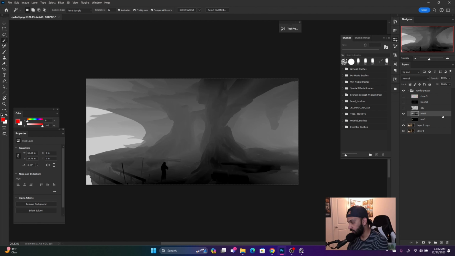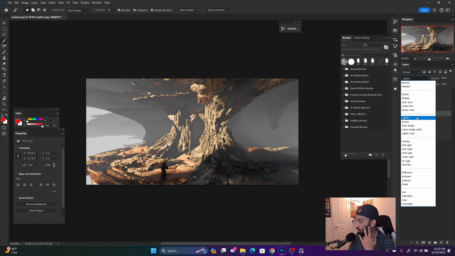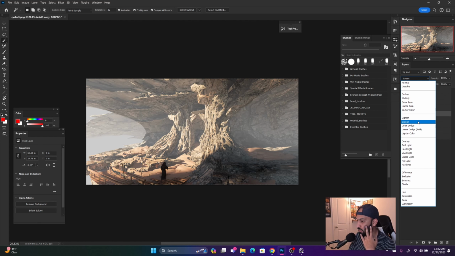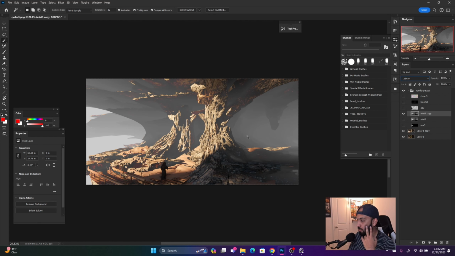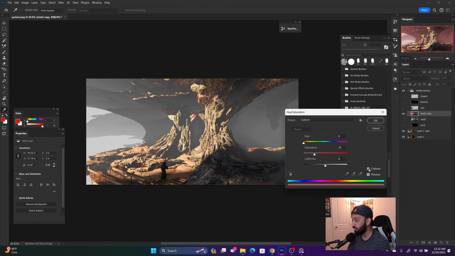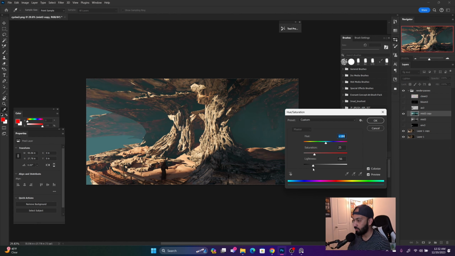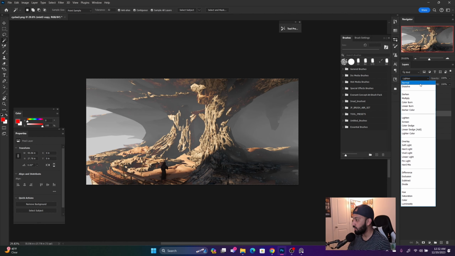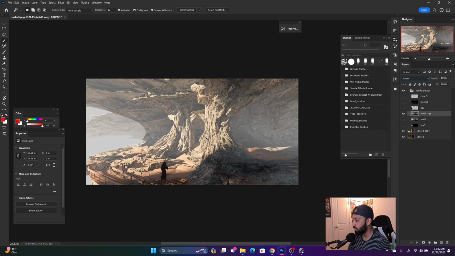So if you make a copy of this, and I'm just gonna go ahead and put this on, usually either lighten or screen works really well. So if I put it on lighten right now, and then hit Control U, I'm gonna hit colorize, and I'm just gonna move this a little bit towards blue. And if I pull this to the left, it kind of gives me this effect, but I feel like it's not really working that well with lighten, so I'll probably just use screen instead. I feel like I get better results with screen.